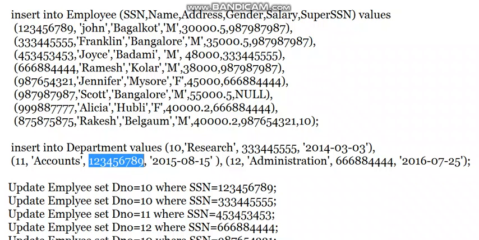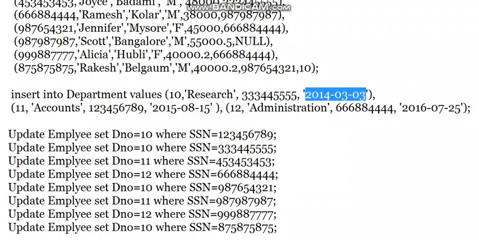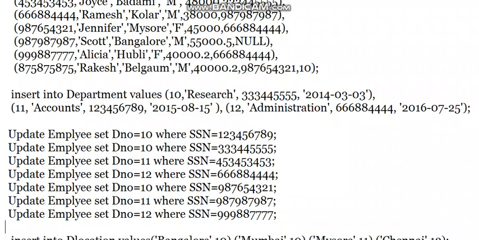1, 2, 3, 4, 5, the accounts department, he is the manager. And 666, yes, is the manager for administration. He joined on this date and became a manager on this date. That is what we have created. In the same way we have inserted. Now, if you see here, the update. The last one is not needed.